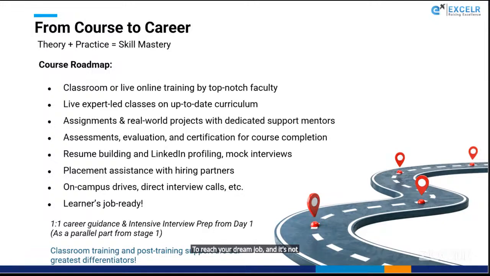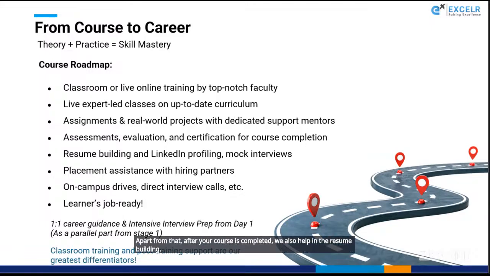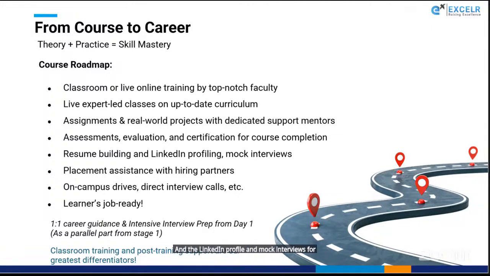And it's not just classroom or online training, but above that, where we give training by top-notch faculty. We have live expert-led classes on an up-to-date curriculum. We have assignments and real-world projects with dedicated support mentors, assessments and evaluations, and also a certificate after your course completion. Apart from that, after your course is completed, we also help with resume building, the LinkedIn profile and mock interviews, for a better boost of confidence and so that your resume stands out on LinkedIn. We also have placement assistance with hiring partners, on-campus drives and direct interview calls with the companies.